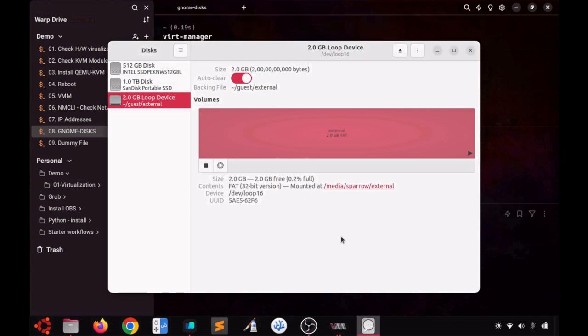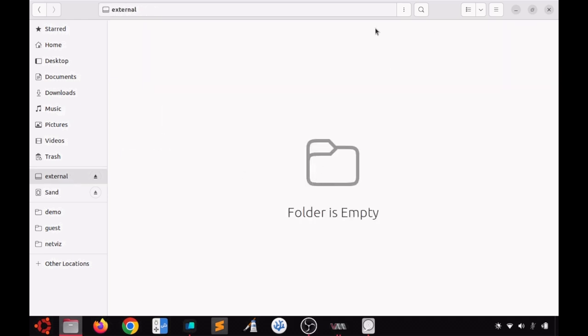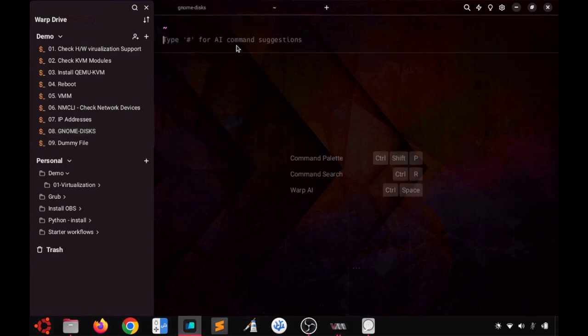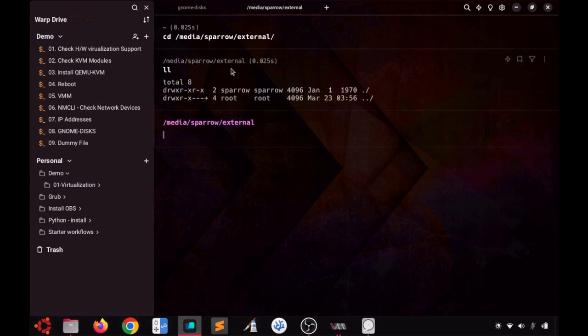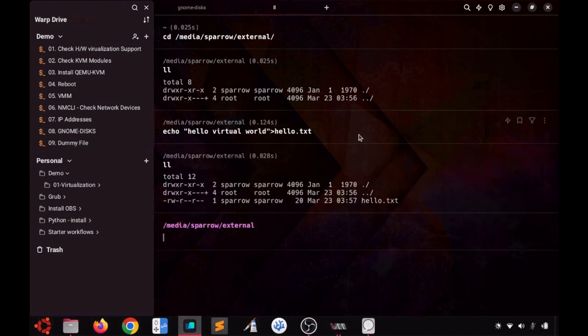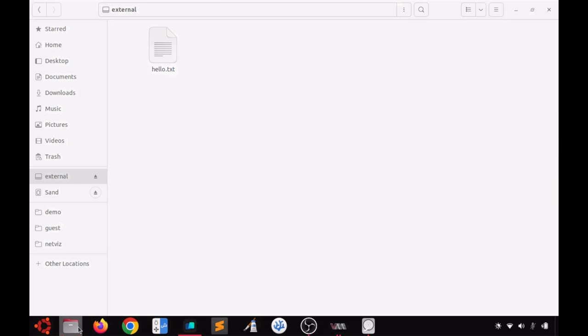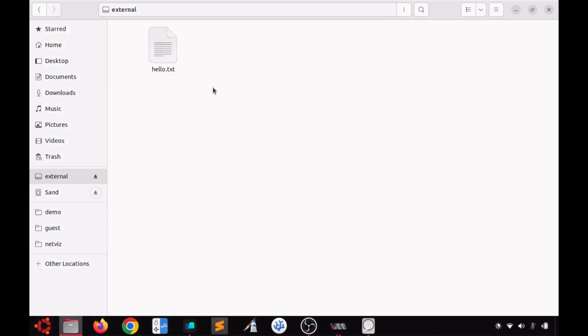So we can go to our host and check the file system. Here we can see on the left a new drive. External drive is showing up. It is currently empty. Now we can create files here. So let us create a file here on the external drive. I'm going to cd into that location and then create a new text file. So I'll create this new text file called hello.txt with some text in it. So the new file has been created on the external drive. You can see it is appearing on the drive. We shall use this drive to share files between the virtual machines.